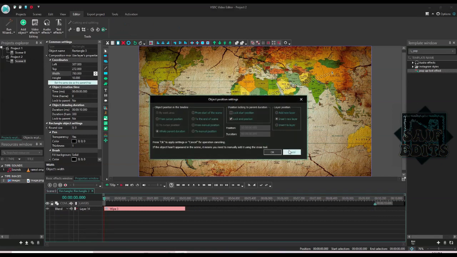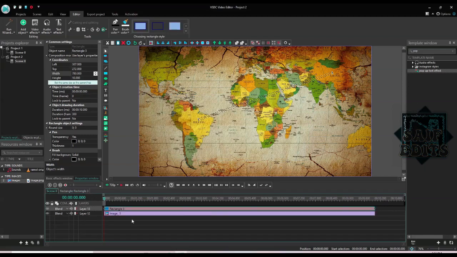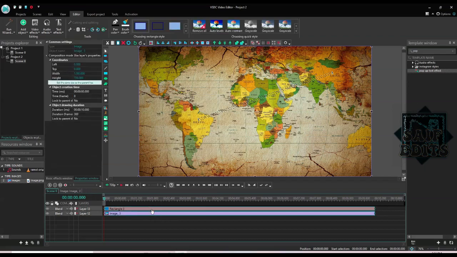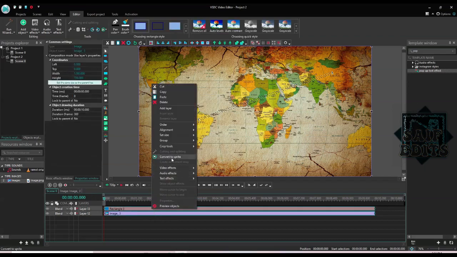Okay, now what happened here? This is applying inside my rectangle. If you see here, it is applying the effect on rectangle. I don't want this on rectangle. I want on both of them, on rectangle and image. So here we will use sprite. So I will select both of them, right click and convert to sprite.